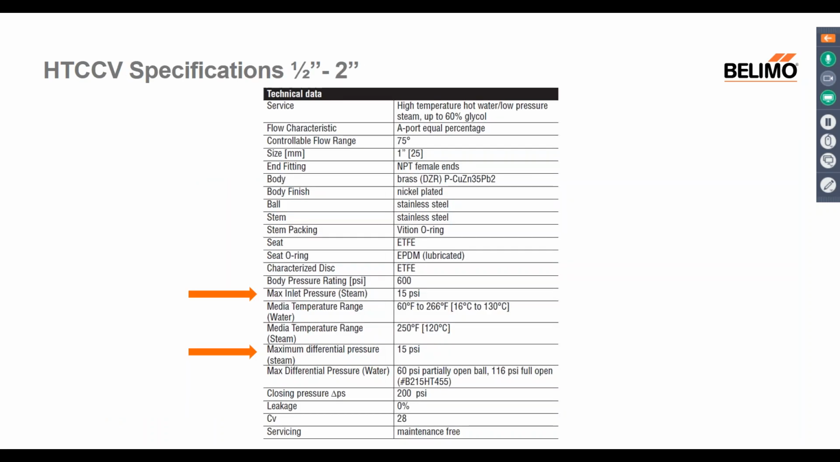HTC CV, not much to show you here, 15 pounds inlet, 250 degrees. And maximum differential is as high as the inlet pressure. And this is also bubble tight service at 0% leakage. So again, it turns off, you don't have an issue. There it is. Should have put an arrow there, I guess. Leakage 0%, what we used to call bubble tight.